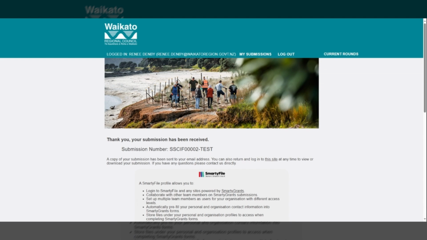You will be taken to this page that tells you that your submission has been received. You will have also been sent a copy of your submission to your email address. If you haven't received this, please check your spam folder, and if it is still not there, please get in touch.